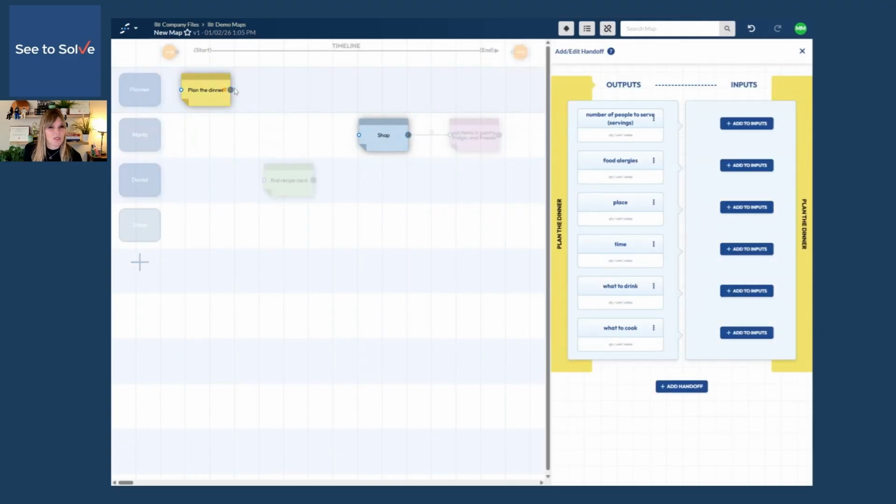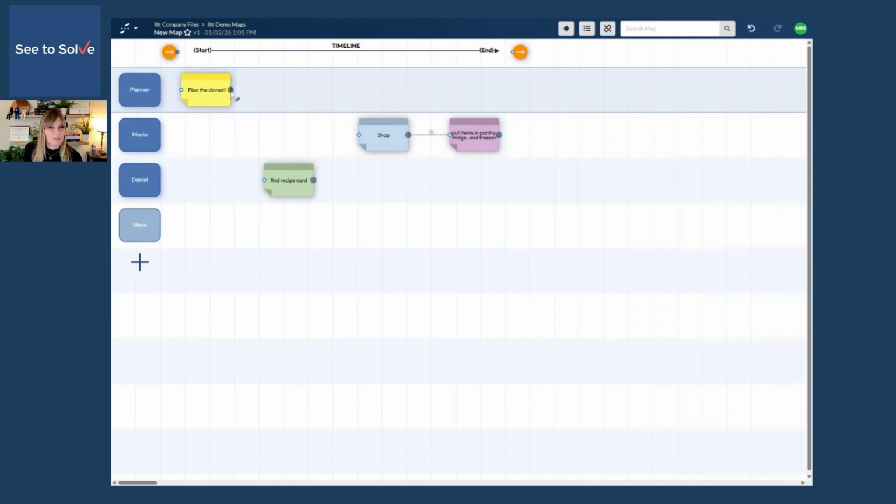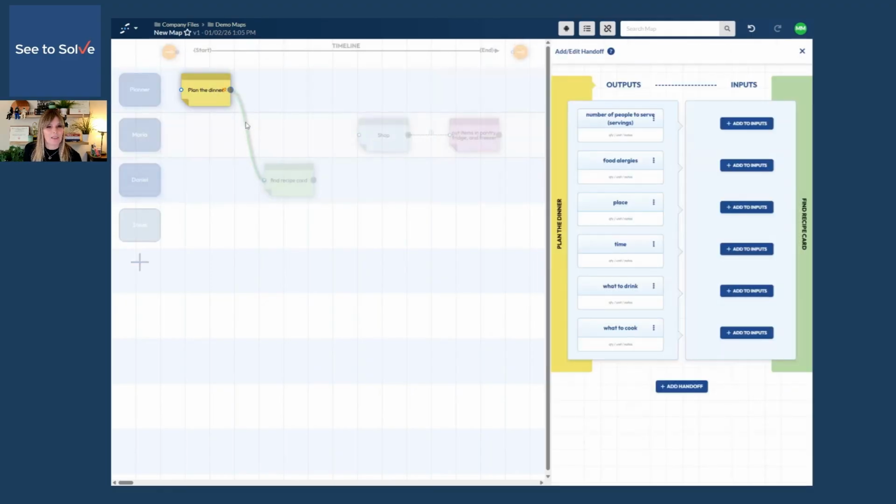And you can see I'm just hovering here over this. And I grab this little gray button, and a little link shows up, and I just drag it down to Daniel. And this now is highlighted in green. And now I can select, what is it that Daniel needs? Well, he needs to know how many people to serve. He needs to know servings.